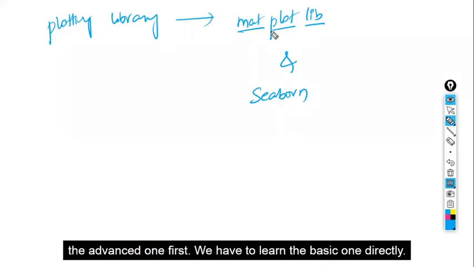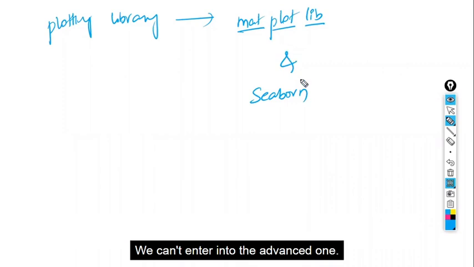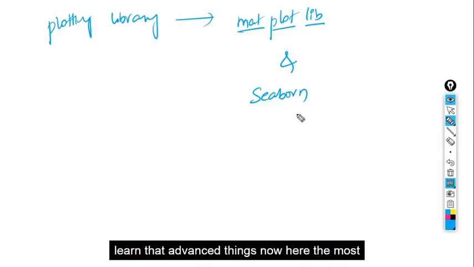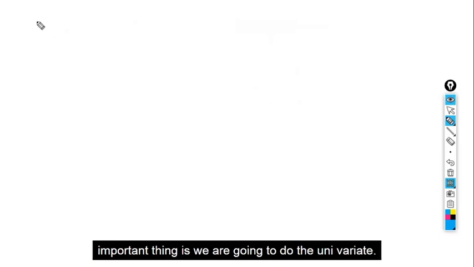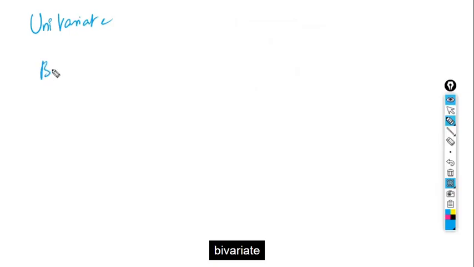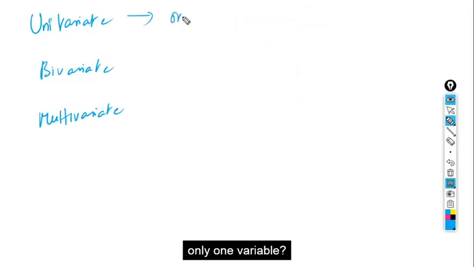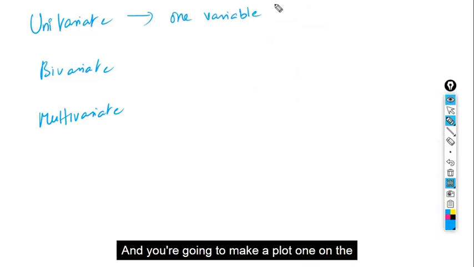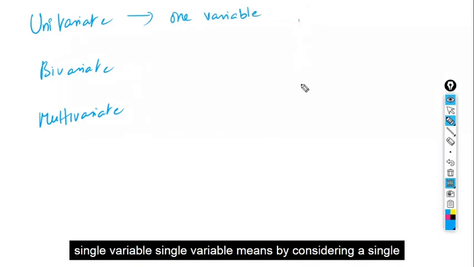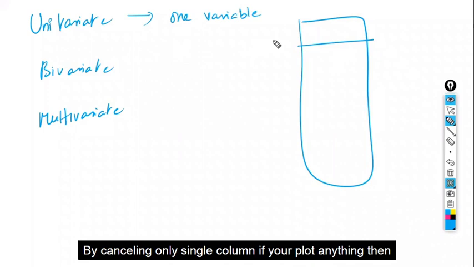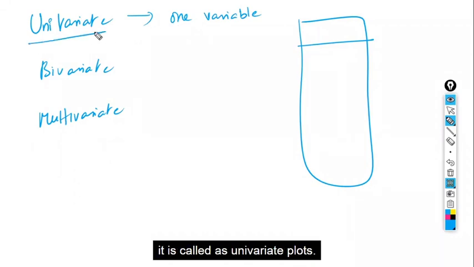Before learning the advanced one, first we have to learn the basic one. Directly we can't enter into the advanced one. That is the reason we'll first start with the basics and then learn the advanced things. Now the most important thing is we are going to do univariate, bivariate, and multivariate. Univariate means you are considering only one variable and making a plot on that single variable, a single column.